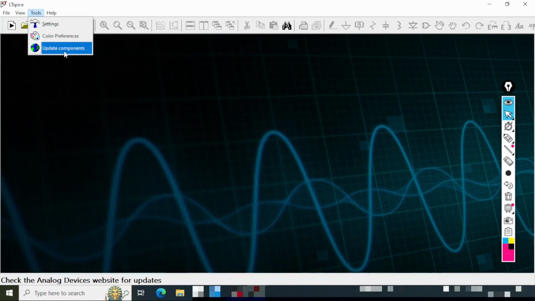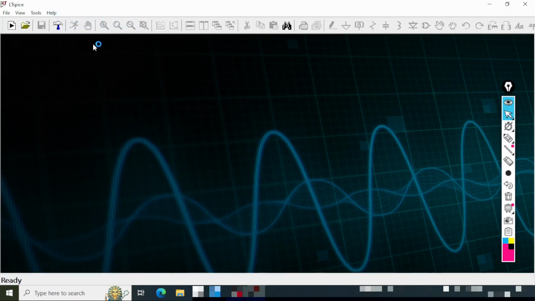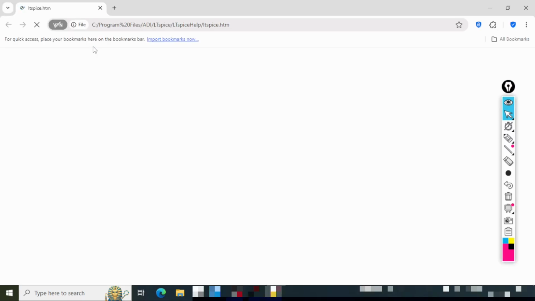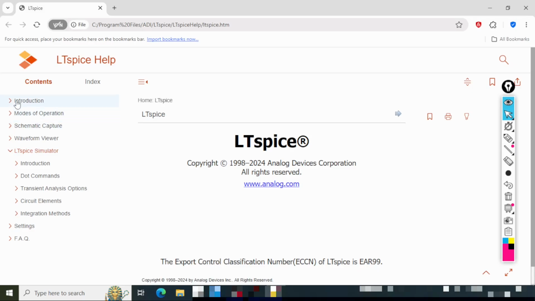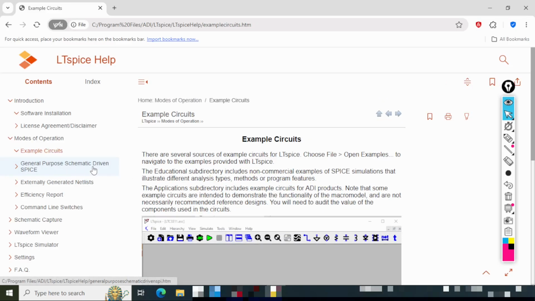If you go to Tools, you can see Settings, Color Preference, and Update Components. Update Components, basically when you are connected to the internet, will update the analog component libraries from the Analog Devices website, from where we downloaded LTSpice. It will link with the server and download the new components and new examples that are upgraded on the LTSpice server. And if we go to Help, you can see the help, and if you click it, it will open up an HTML help file.